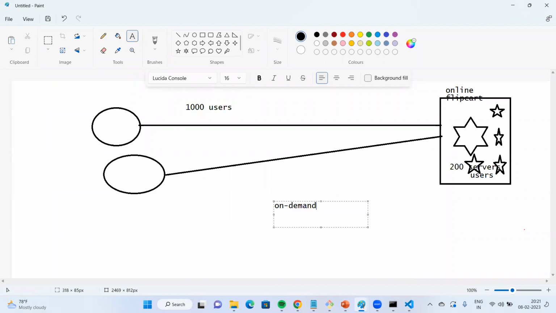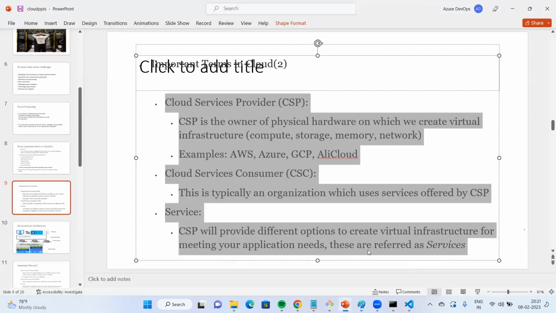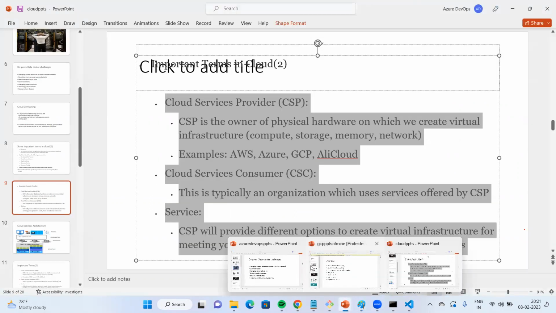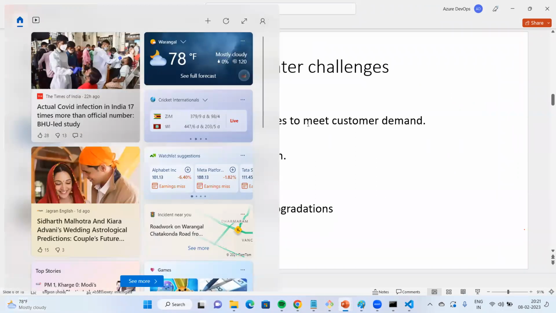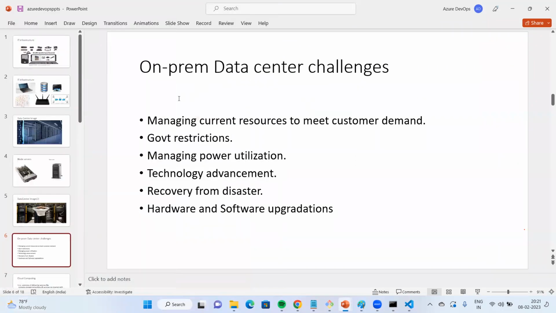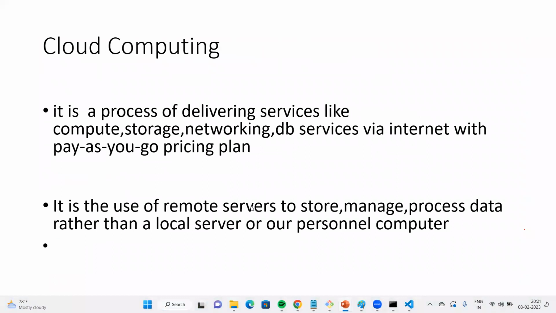But if you are doing this activity in reality in the data center, it is a very expensive process. So these are the challenges that we are going to face when we speak about data centers. To overcome all these problems, we have something like cloud computing. Cloud computing came into the picture.